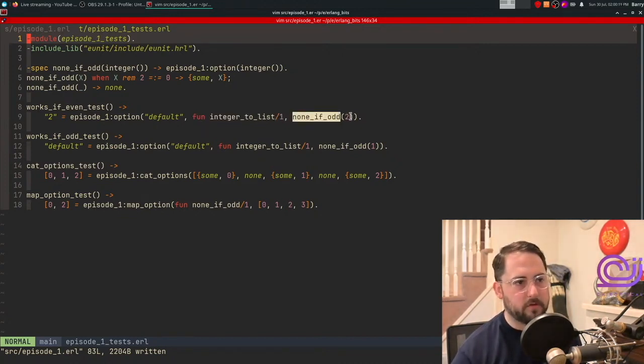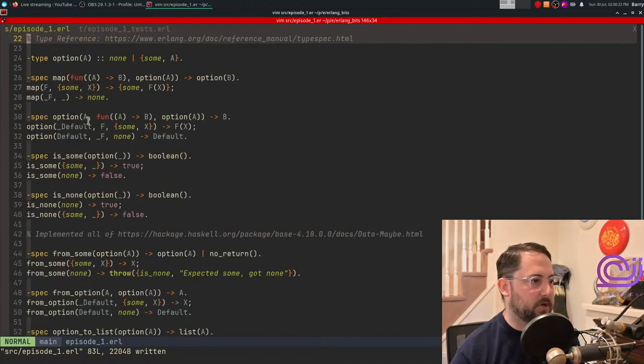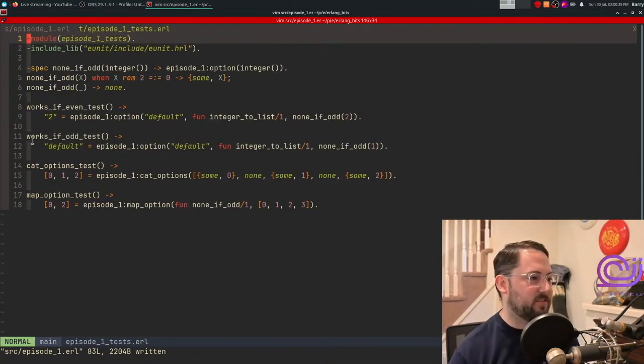So this is clearly divisible by 2, and therefore it's even. And so this should return 2 in this case, because the option function, if you recall, option A, function A to B, option A gives me a B. So I'm just returning the default if it is odd. Okay, so works if odd.